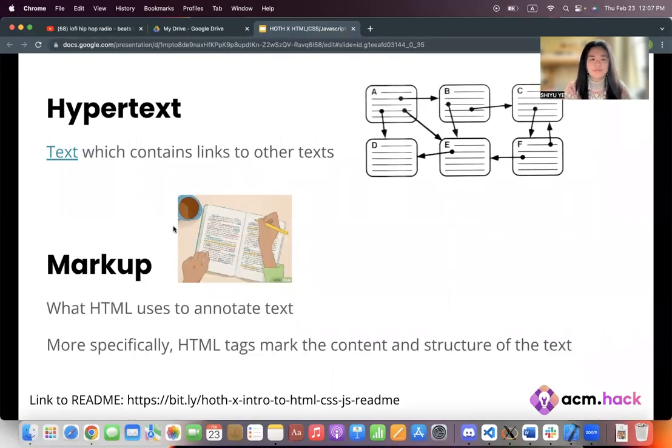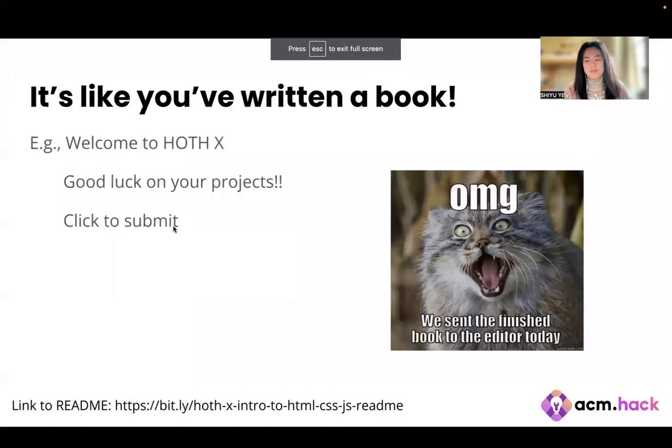What does that mean? It's like you've written a book. Let's imagine that you're the author of the book and now you're ready to publish it, and here's what you have written. Basically there are only three lines: welcome to HOTH 10, good luck on your projects, and click to submit. You are very satisfied with what you have written so far and you're ready to publish it. The thing is, when you were writing the book, you intended the first line to be your title, the second line to be your paragraph, and the third line to be a button. Okay, we don't know why there's a button in your book, but that's it.